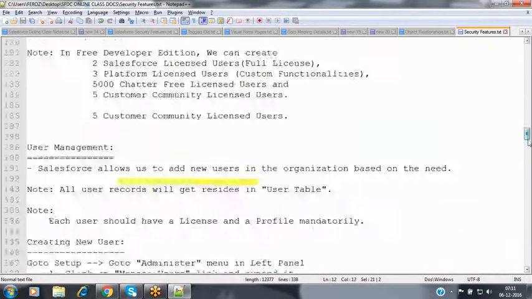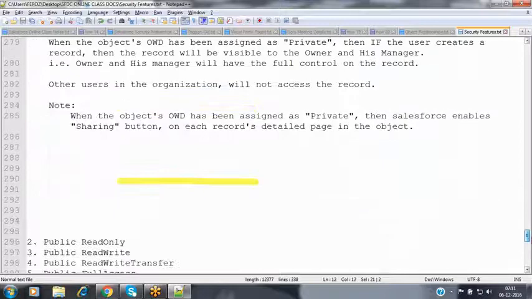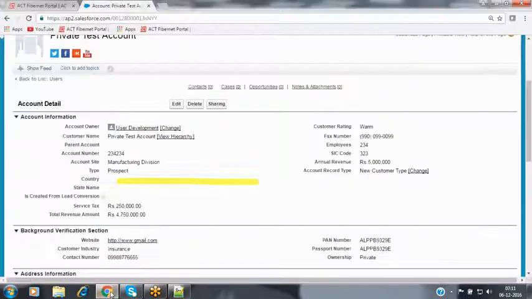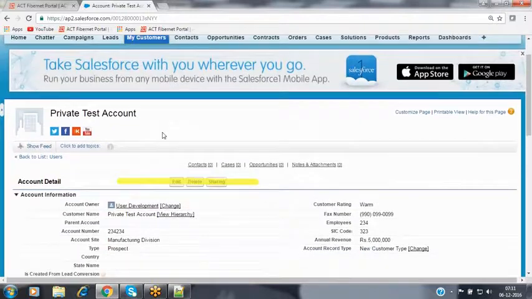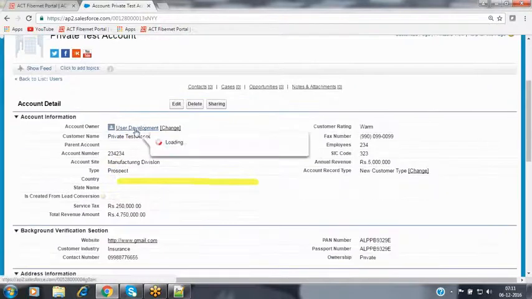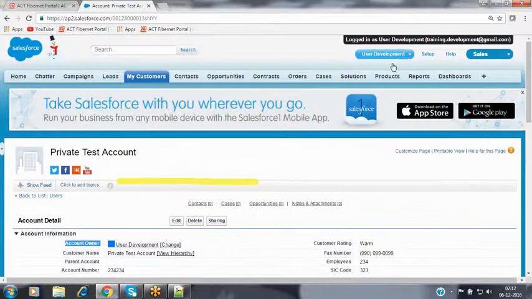Now, whenever we make the object's OWD private, Salesforce will enable the sharing button on each record's detail page inside that object. Now let's see who all can access your record right now. I am the development user. Just now I have created the record, so I am the owner of the record. That's why it shows the account owner as the development user. Now I'm coming out from this user account.